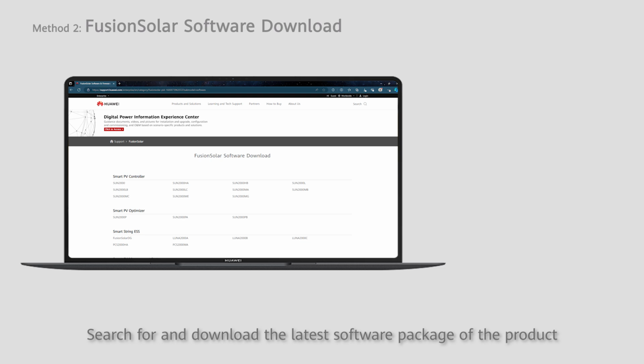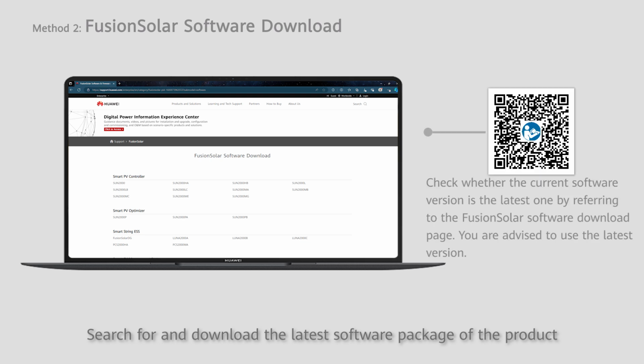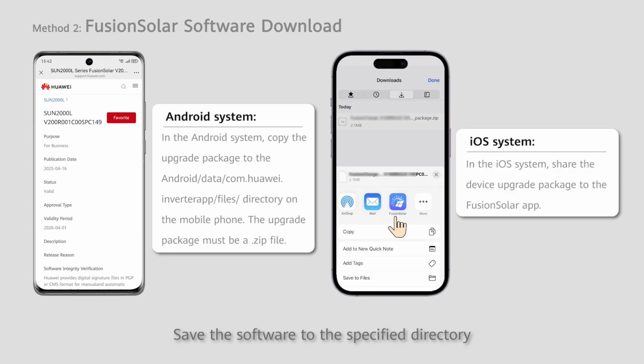Method 2. FusionSolar software download. Search for and download the latest software package of the product. Save the software to the specified directory.